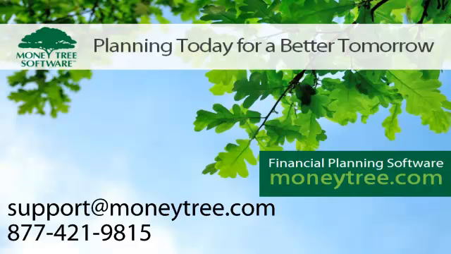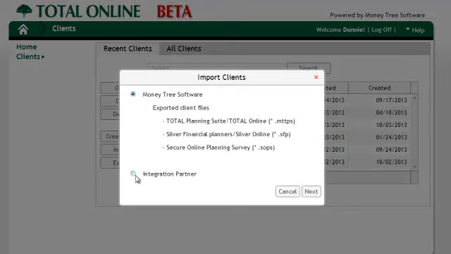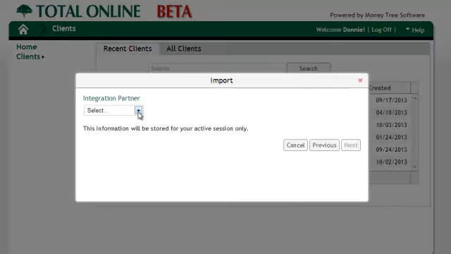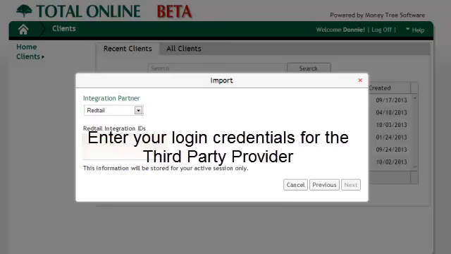In this video we will look at a sample where we import the assets from a third party. The example used here is an import from Redtail Technologies. To get started we will go to the client section and then choose import. Select that it's a third party integration, choose the integration partner, enter our ID.